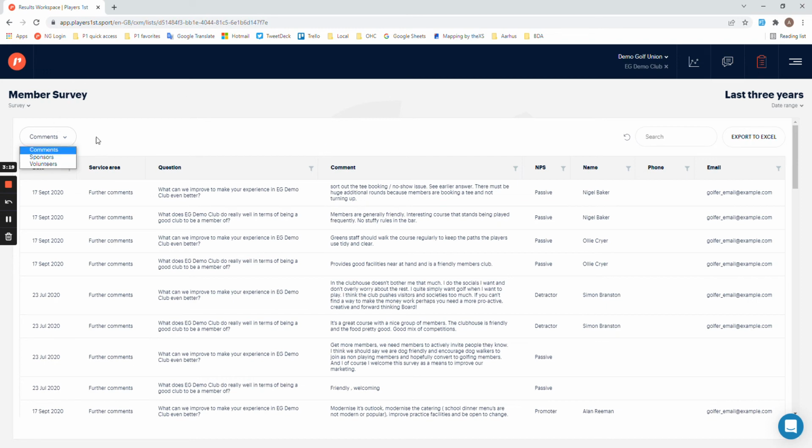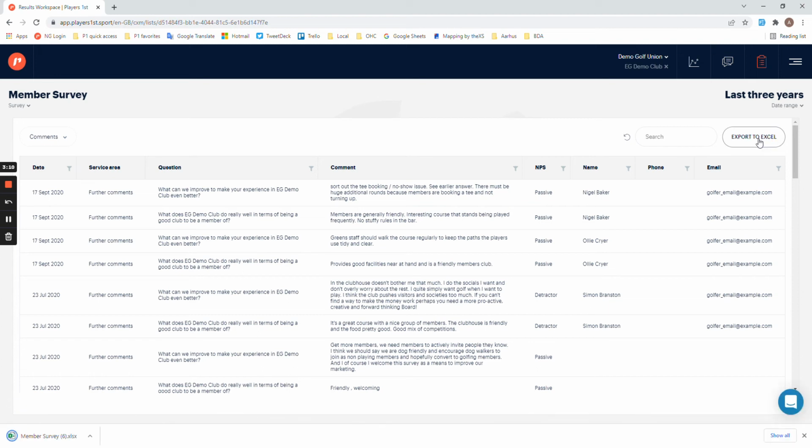To export any of these 3 lists, select the Export to Excel icon in the right-hand side. This will start an automated download into your Downloads folder.